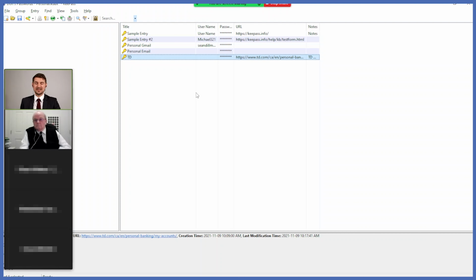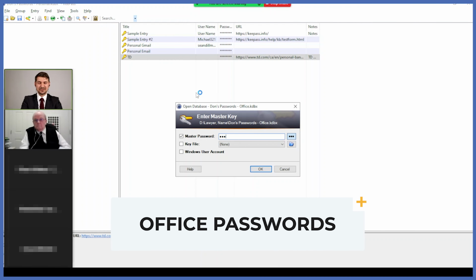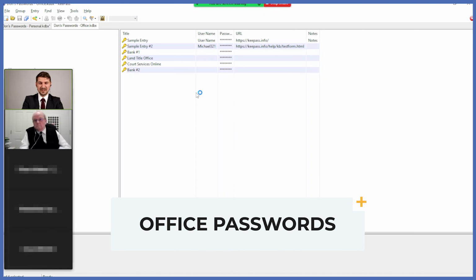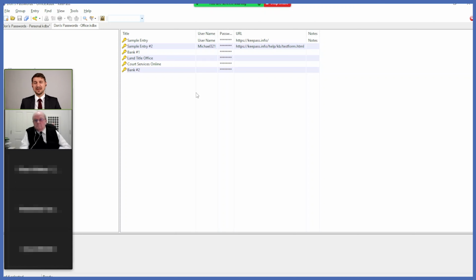So moving to the other option. This is my personal database. So let's say I want to look at the other side, the business side, the firm side. Again, I just double click on the file, I just open it, just like I would open any other password, and there you go. So this is my Office version. Again, these are just random samples. This is not all of the passwords that a person would have, but here's a land title office, here's a password. I didn't fill in the username, but that would be your username, court services online, etc.